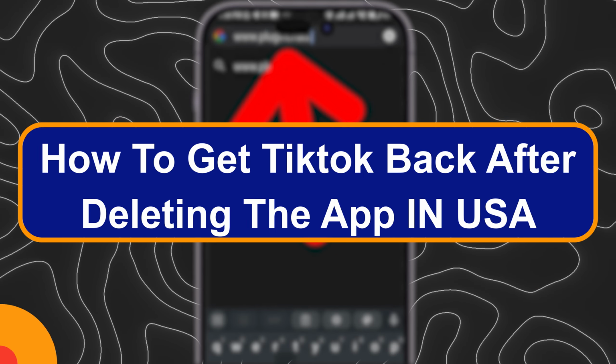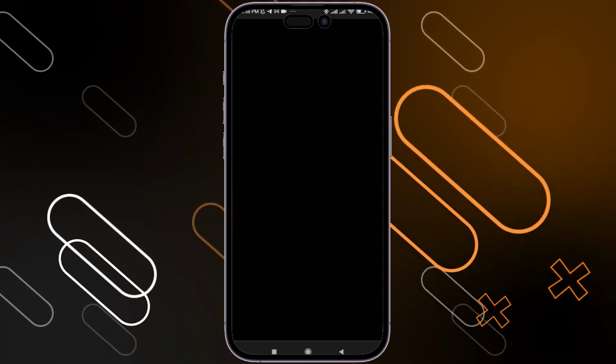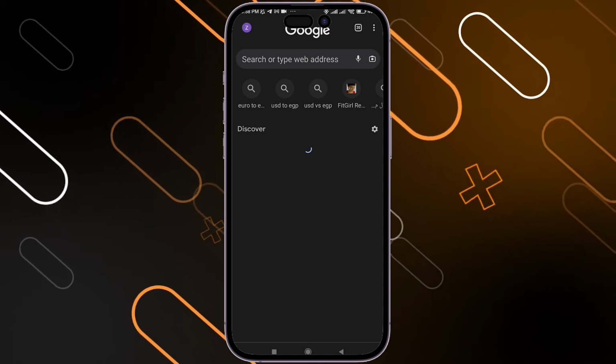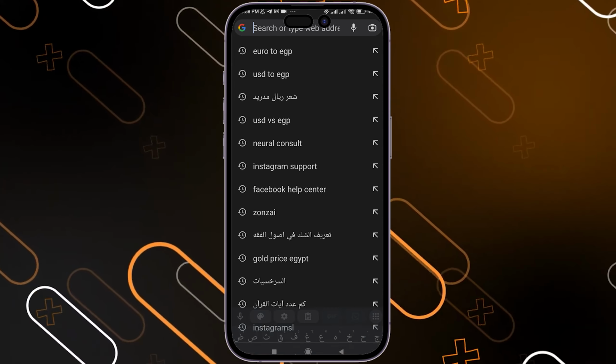Today I'm going to show you how to get TikTok back after deleting the app in USA. In this video, what we will do is simply try to use a third-party website in order to install the application. So what you should do is simply open your browser.